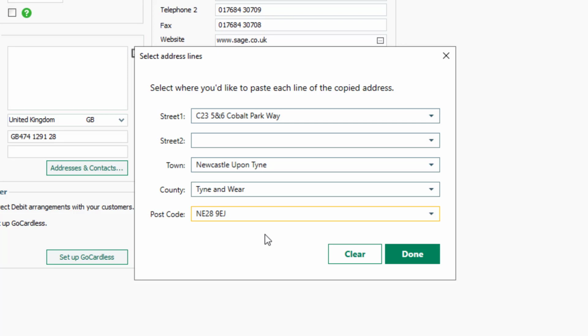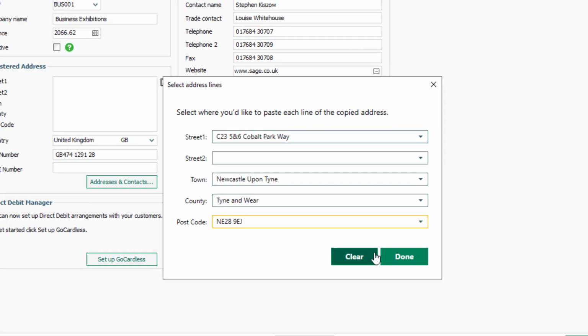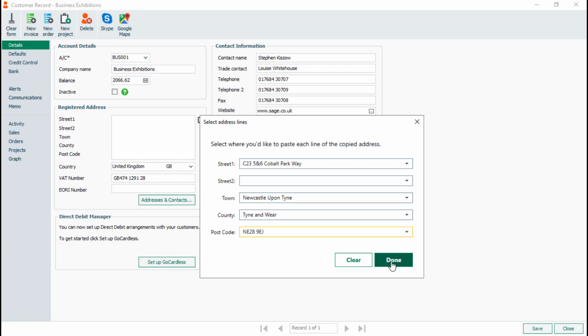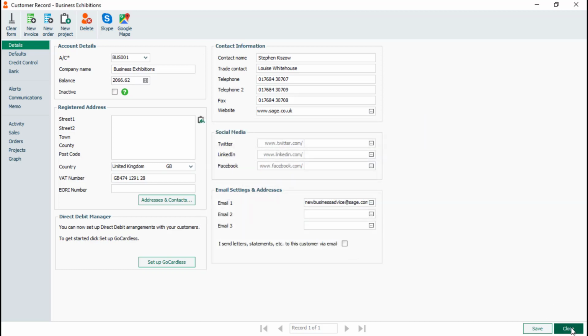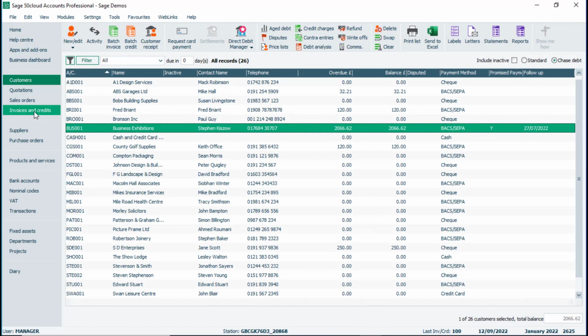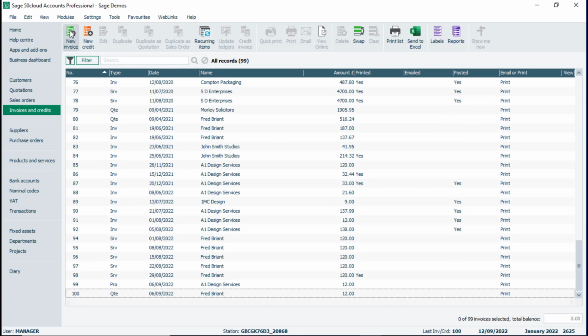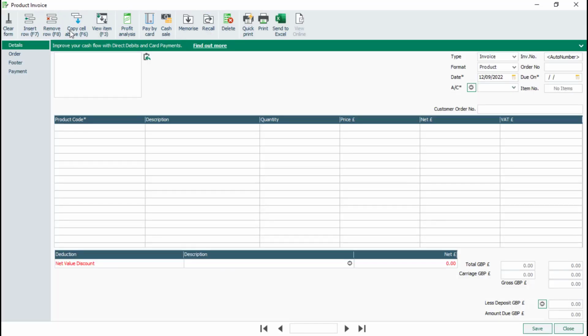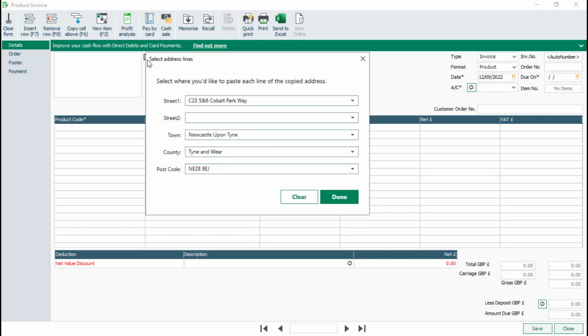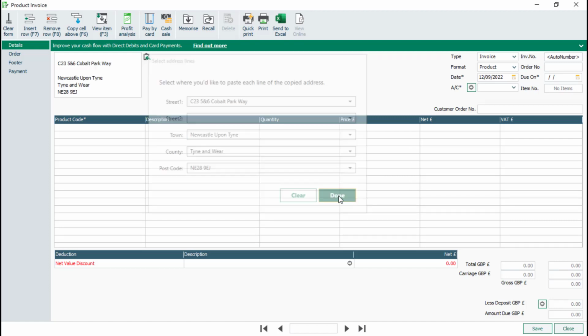Now remember, the paste address feature, it is available in all areas of the software where it prompts you to enter an address. So for instance, customer records, supplier records, and also when entering invoices as well. So if we go into an invoice, choose a new invoice, and you'll see we've got the paste address option next to the address field, which works in exactly the same way.